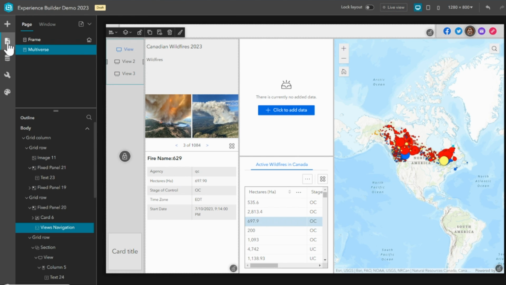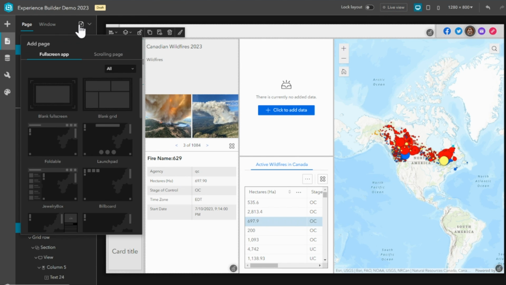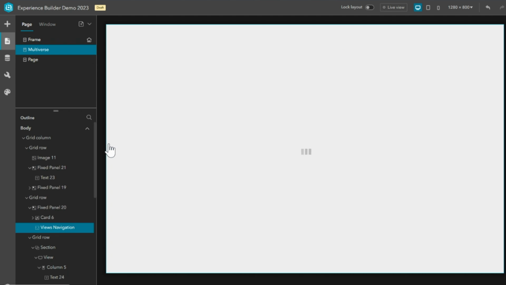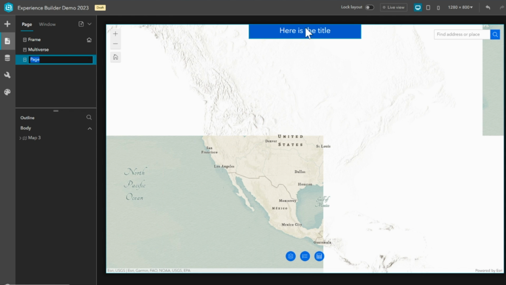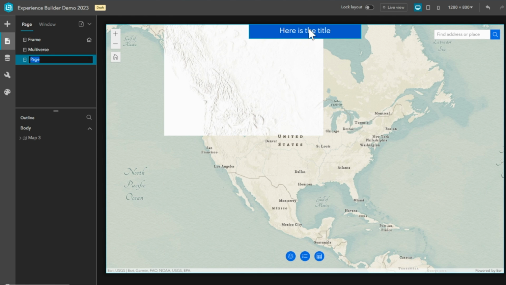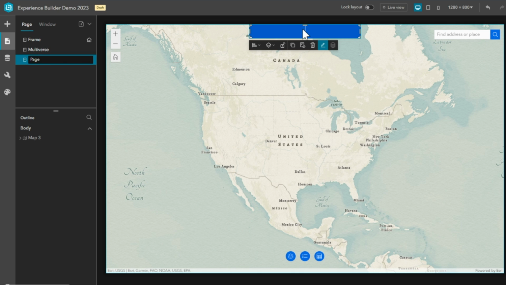Next, I'm going to go ahead and add another page, and we're just going to use the Launchpad for this. And I'm going to use this page to demonstrate those 3 new widgets that were included in the 2023 update. So we're going to go ahead and title this New Widgets.